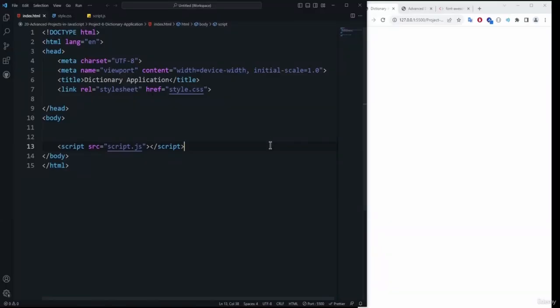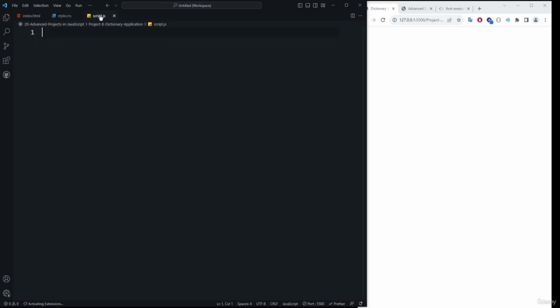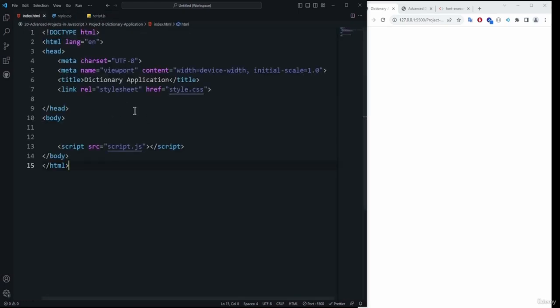Now for the HTML part, I have already created the files inside Visual Studio Code. You can see here our index.html, this is our style.css, and this one is our script.js file. Both of these files are linked inside my index.html file. With this link tag I have linked my CSS file, and with this script tag I have linked my script.js file. All of these files are in the same directory, so I have directly specified the file names.